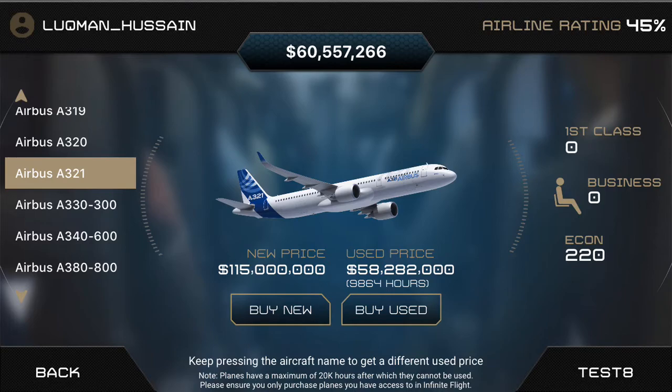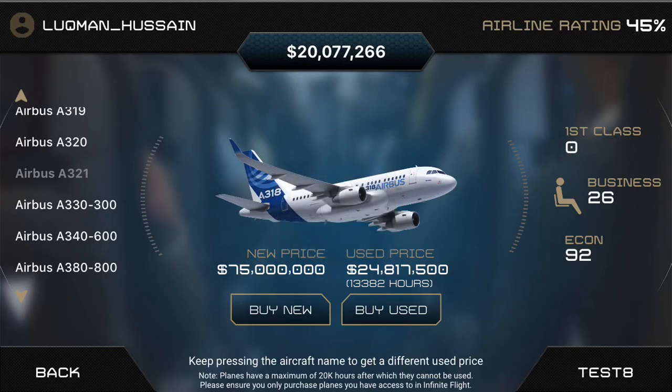But what you will notice is that we have different prices. If you keep on tapping on that name, you can see the used price is changing depending on the number of hours. So you can buy a used plane for less as long as it's got more hours. The more hours it's got already logged, the cheaper it will get. So you keep going through, potentially finding one that's in your budget. So that's one I can afford now at 40 million. So I can buy that. If you're having that kind of issue, you can do that anyway.